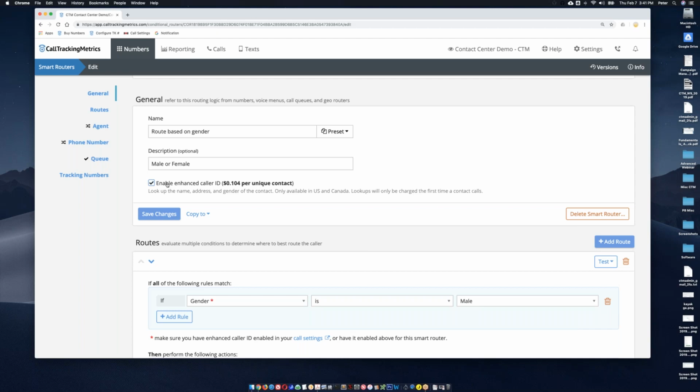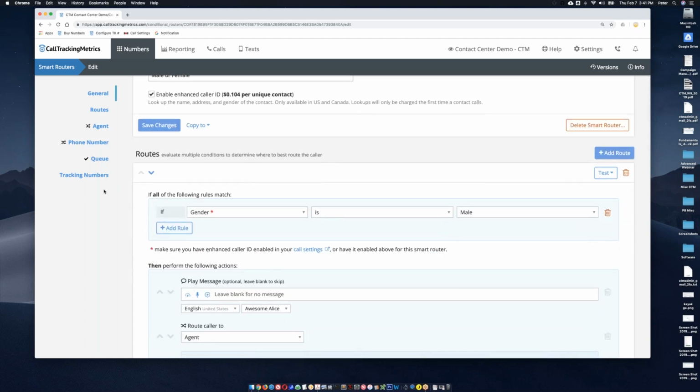So in this example, this one was for a facility, and they wanted to separate male customers from female customers. We turn on the enhanced caller ID based on that phone number, which comes in really quick. As soon as that call comes in, we query that database, it pops the call log, and then you'll know whether it's male or female.